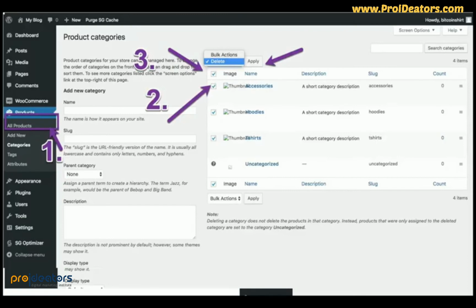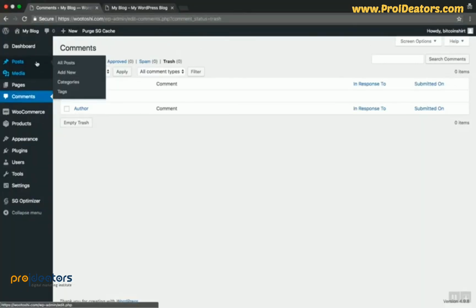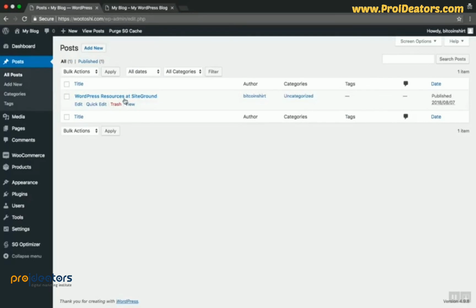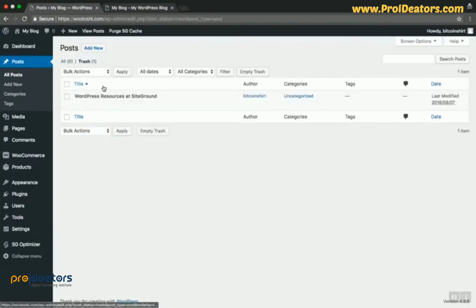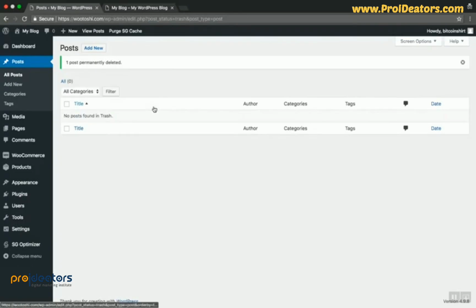The process of removing demo posts and comments from WordPress is very similar to removing the products. Hover over the Posts and then click All Posts. Find the demo post here and click on the Trash. Again, all of the posts will be moved to Trash first. So head back to the Trash link here above and click Delete Permanently. Confirm the change. So we removed the demo blog post.